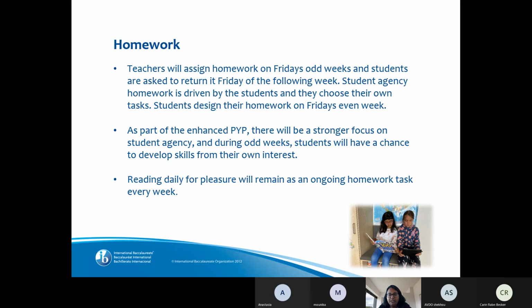And on even weeks, it's the student agency homework, and they choose their own homework. They decide what homework they want to do. Usually, student agency homework is based on their three-way conference goals, and that's how they set it up. And reading is a mandatory thing in our school. Every day students need to read for 30 minutes, and that goes for student agency and teacher agency homework.